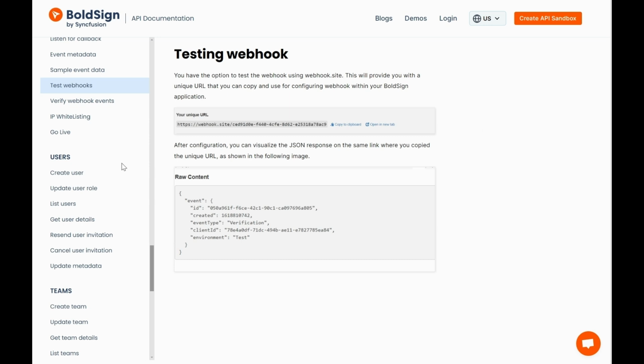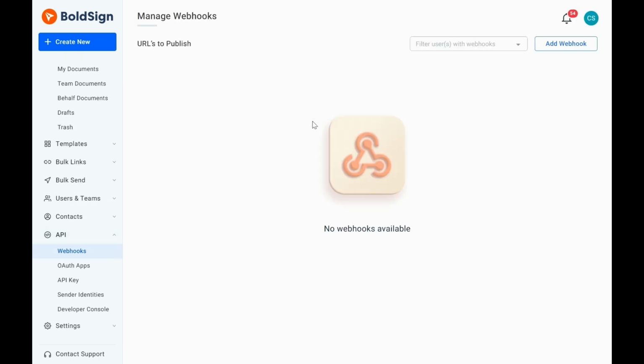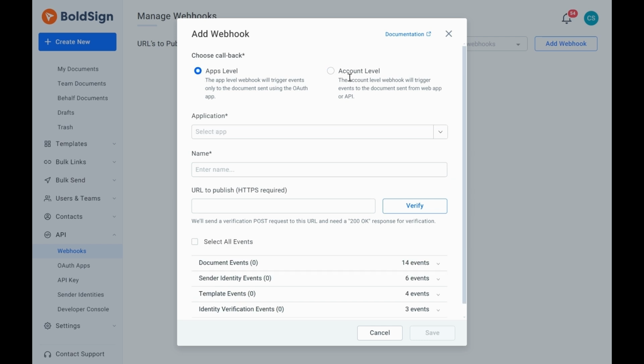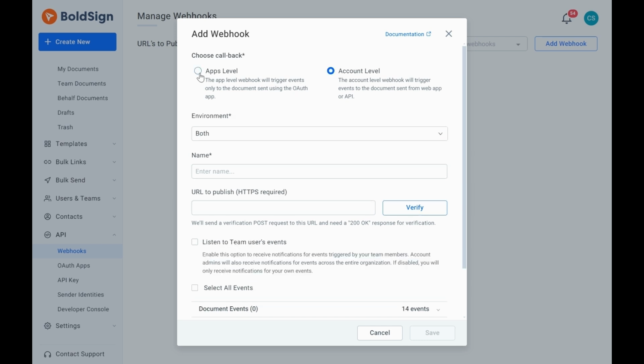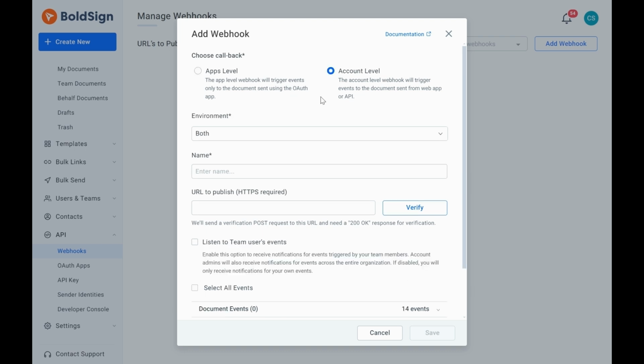First, I'll open the BoldSign app and select Webhooks under the API section. Then I click the Add Webhook button at the top right corner. You can choose either app-level or account-level callbacks. An app-level webhook triggers events from applications using OAuth, while an account-level webhook triggers events from the web app or API. For this tutorial, I'll select the account-level webhook.